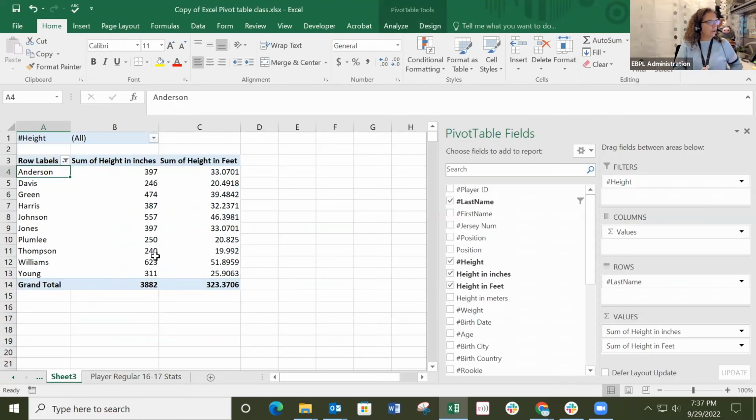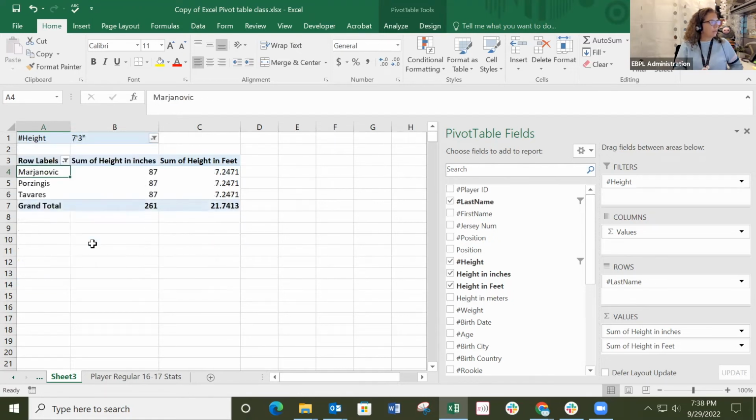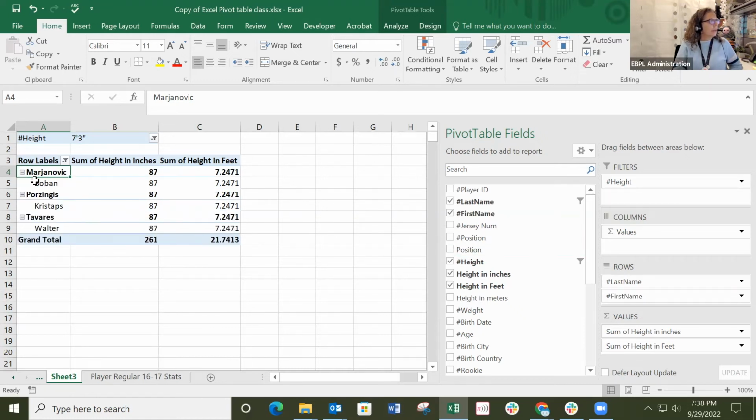Instead of using all those heights, we can just select multiple. Uncheck all, go all the way down here and check 7 feet 3 inches. And then it gives us those 3 names. We can add the last name under rows, and then you see there is only one person. So these are the 7 feet 3 inches players, and we have the first name with last name, the first name with last name, the first name with last name.